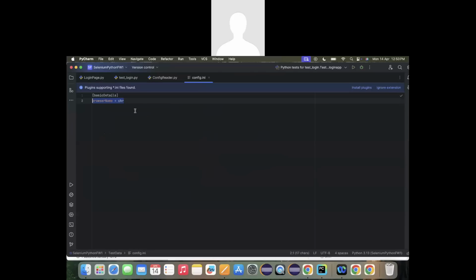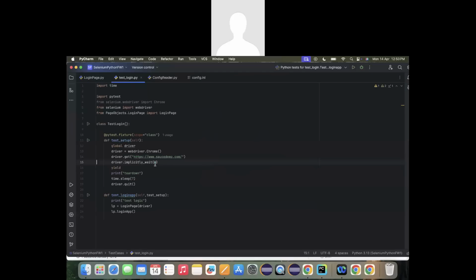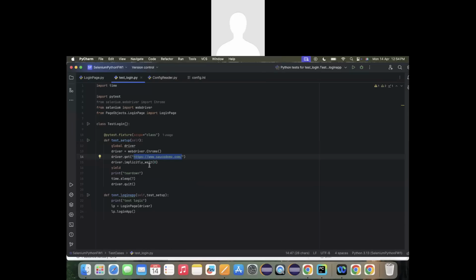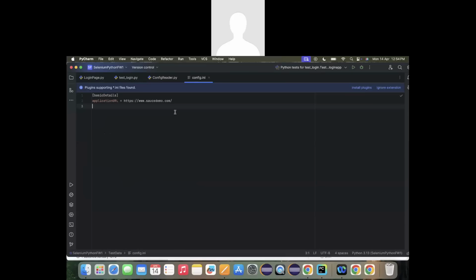So here, application URL. What is the URL value? This is the swag demo URL. Copy this URL and put it here. On top of it, we are not defining anything else, just the URL. Okay, that's fine. Let's try to read this one.